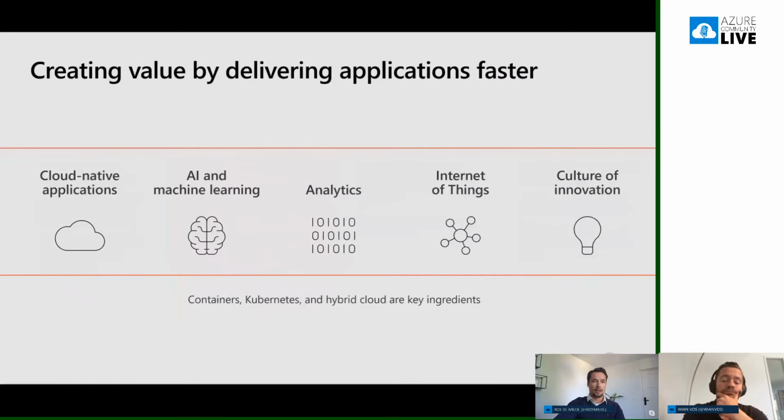If we're looking at OpenShift, that is what we're going to talk about today. What we are seeing is that customers who are adopting OpenShift as their core strategic application platform, we enable cloud native applications, we enable AI and machine learning scenarios, analytics, Internet of Things, and a culture of innovation. And this is actually pretty cool. We can now talk to our customers around innovation and really help them on a technology level and on the business level, and combining those 2 together, right?